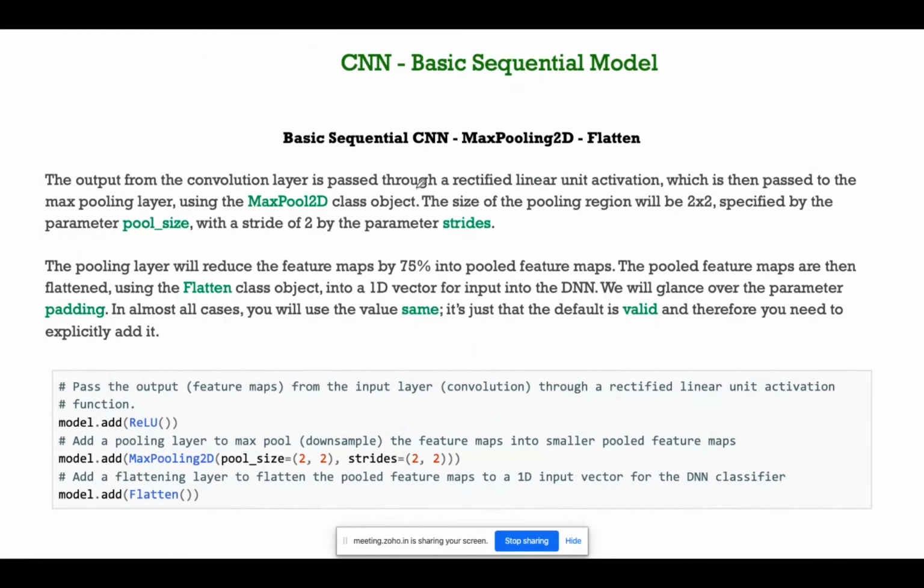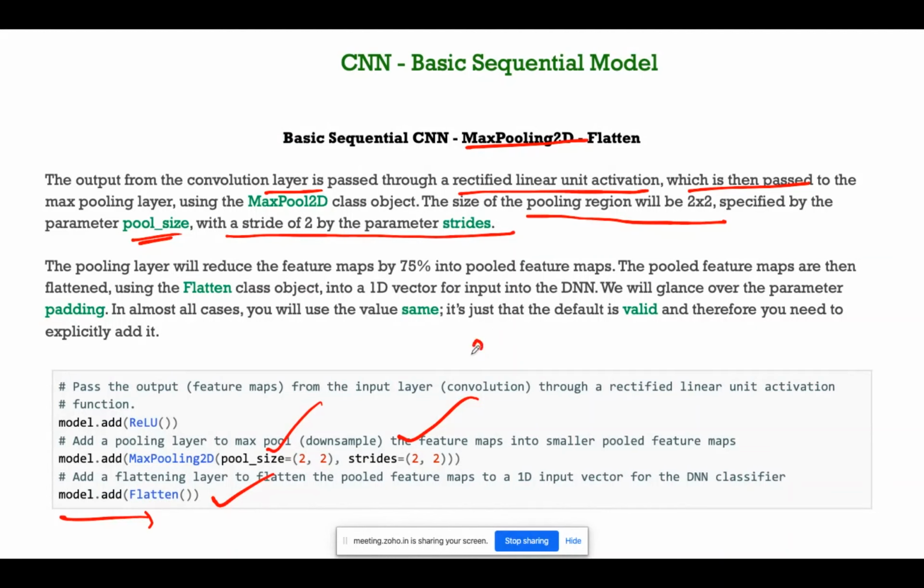Now, max pooling. The output of the convolutional layers is passed through the rectified linear unit activation function, which is then passed to the max pooling layer. The size of the pooling region will be 2x2, specified as the pool size, with a stride of 2, the strides parameter. Here pool size and strides will be mentioned. Then what is the next step? We are using flatten to make your 2-dimensional data 1D. This is the whole operation done in your convolutional network.